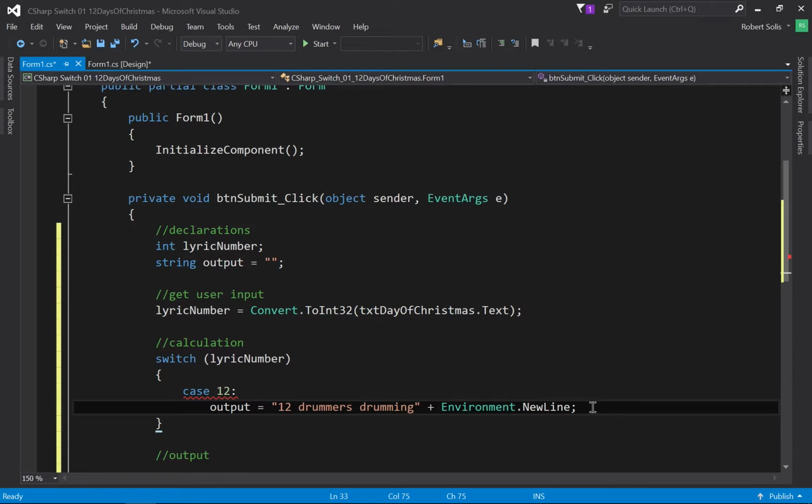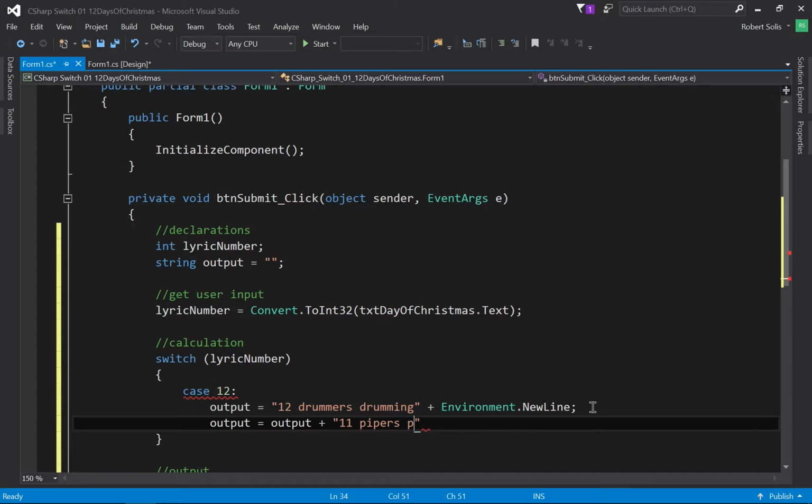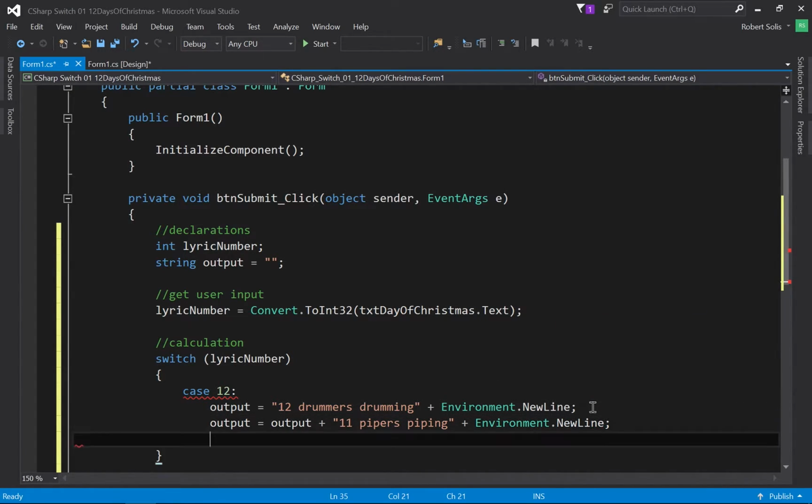Well, what is that next output statement? Well, it's going to be the old output statement. We're going to concatenate that with "11 pipers piping". Again, I'm going to use the Environment.NewLine to go to the beginning of the next line. So what we have here is 12 drummers drumming, 11 pipers piping in the next line.